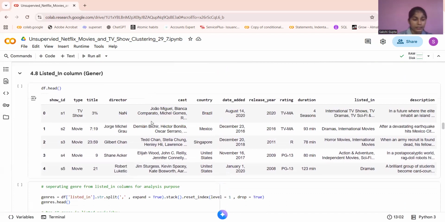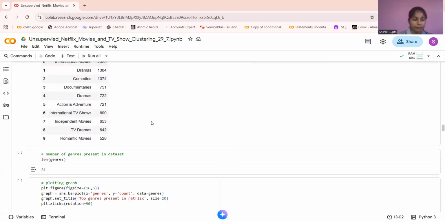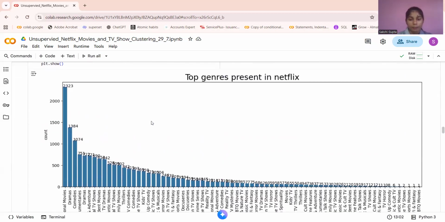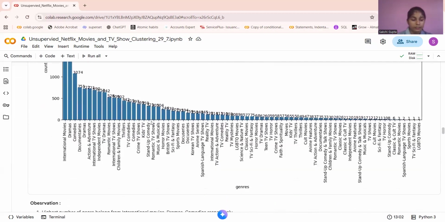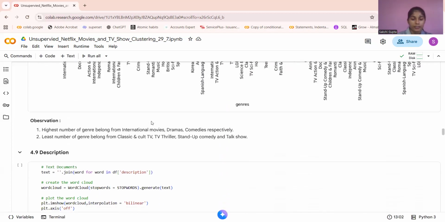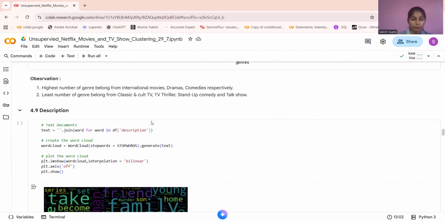Now we will see the listed in column. Here I created the top genres present in Netflix. The highest number of titles belong to the international movies and drama genres. The fewest belong to classic and cult TV, thrillers, stand-up comedy, and talk shows.